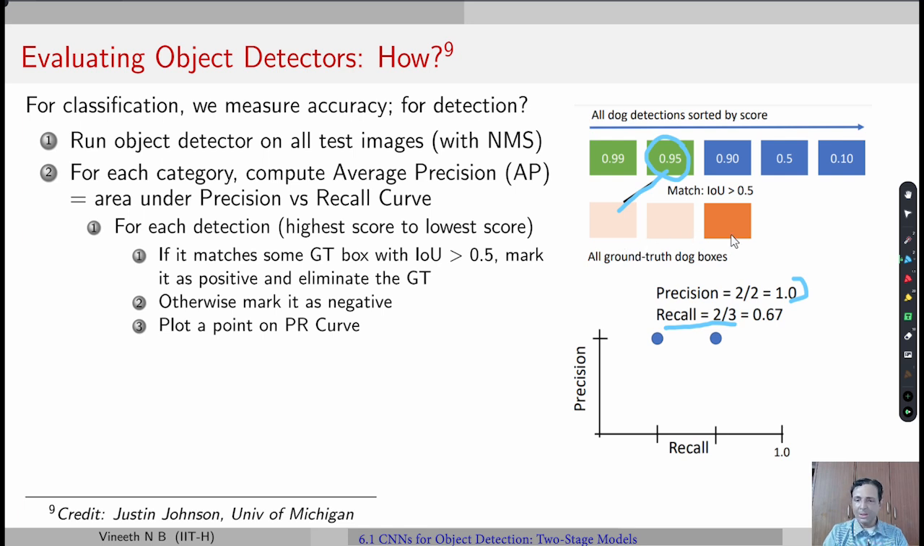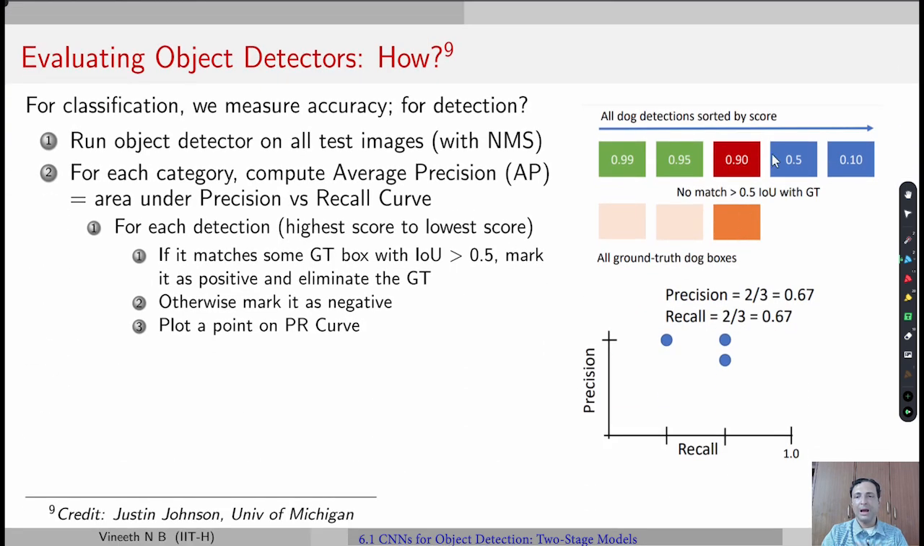Now let's assume that we go further and take the third bounding box that's predicted, but we find that this does not have an overlap with any of the ground truth bounding boxes with IOU greater than 0.5. So this now becomes a failure, which means your precision now becomes 2 of 3 and your recall remains at 2 of 3. Note here that each of these values of precision and recall were being plotted on a graph here. We'll see what we'll do with this in a moment.